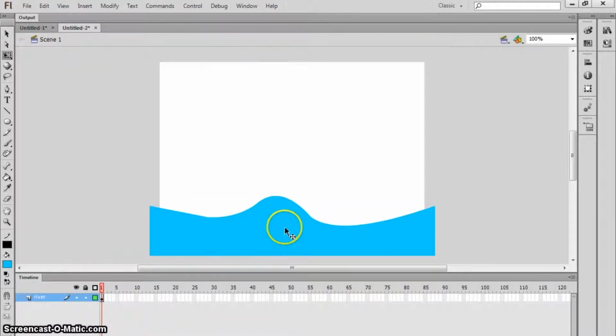So I've already started working on the scene. I'm in scene 1. I've created a river, and now I'm going to add a new layer where I'm going to add my fish. Now my fish is a little bit complicated. It's a blinking fish. I'm going to show you how to create a blinking fish using Flash's design tools.